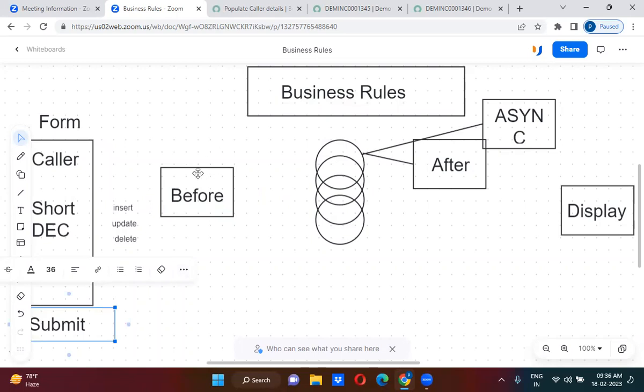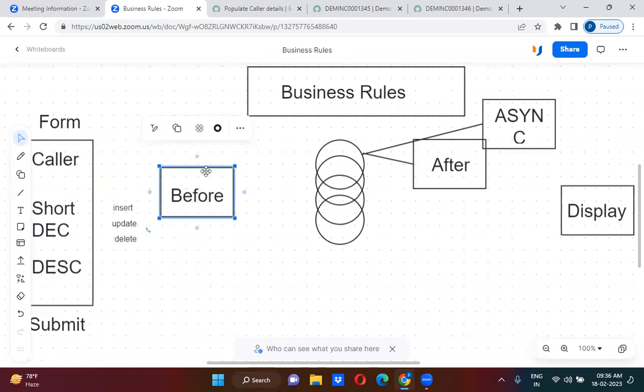After form submission in this before business rule, let us say if there are some values missing, or if there is incorrect data, you can stop the record data processing here itself. You don't have to allow them to store the data into the database. Okay, guys, tell me.